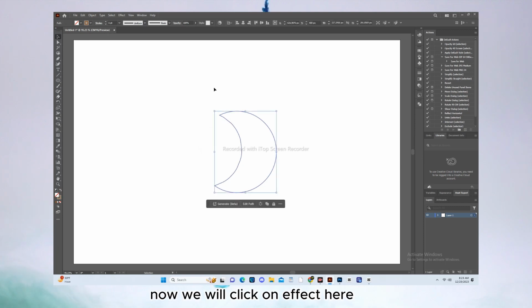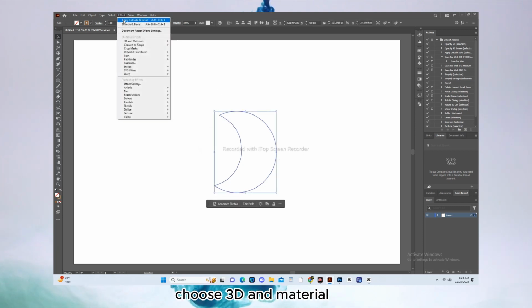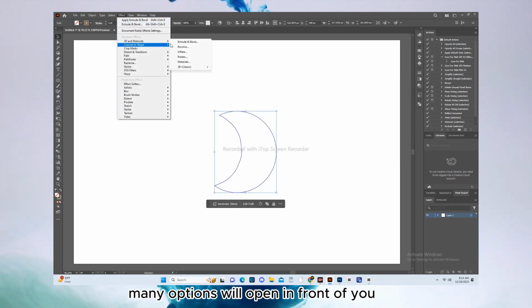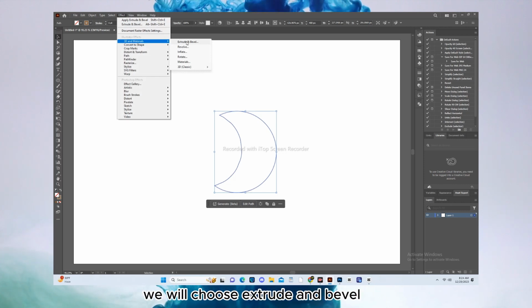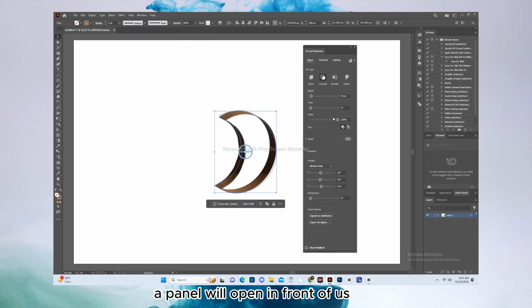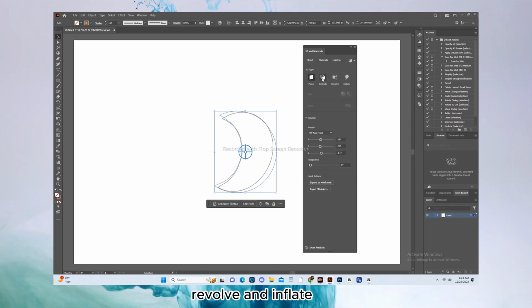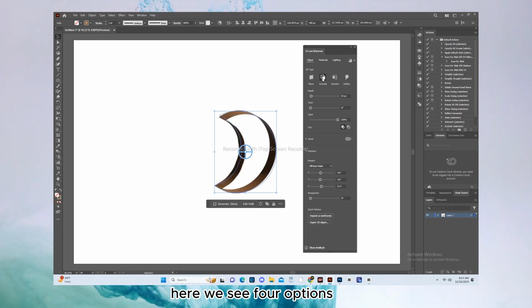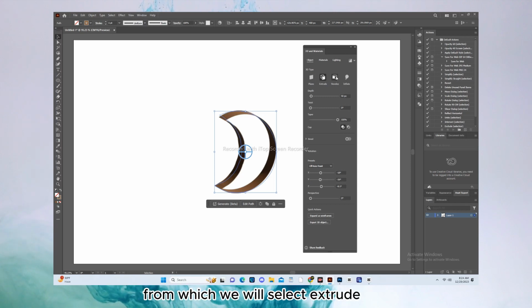Now, we will click on Effect. Here choose 3D and Material. Many options will open in front of you. We will choose Extrude and Bevel. A panel will open in front of us. Plane, Extrude, Revolve, and Inflate. Here we see 4 options, from which we will select Extrude.